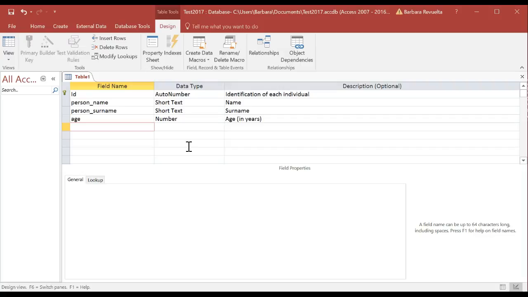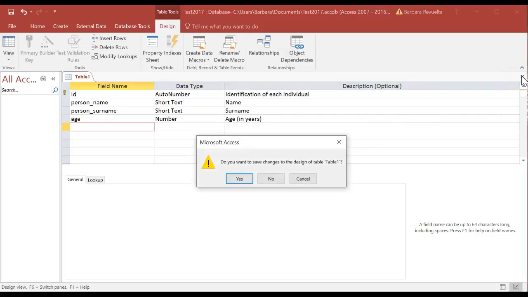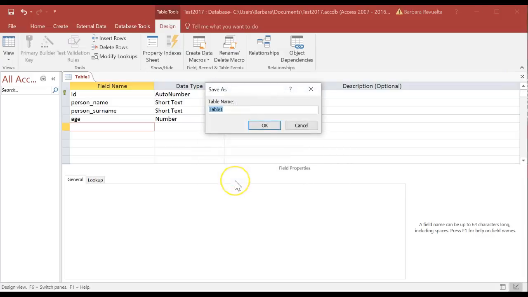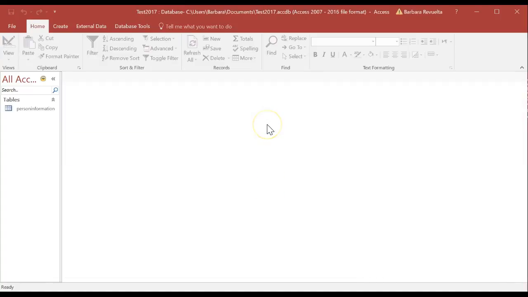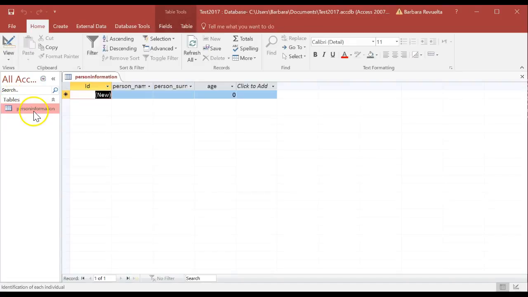So what I'm doing right now is just saving the design. There's no data inside. I'm just saying this is how my table is going to look. And now I go to close, and of course I go to save. So, person information. And then go OK. And then see that now I have an item and the table that is called person information. I click on it, and then it is just the structure.